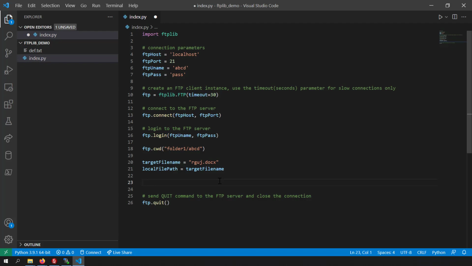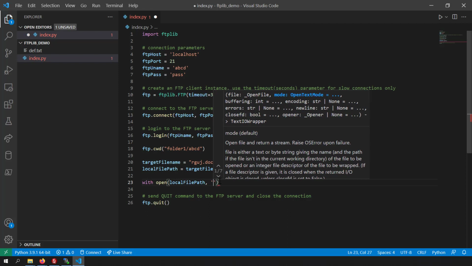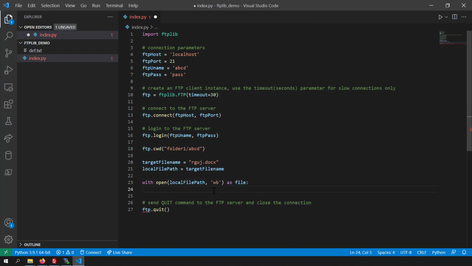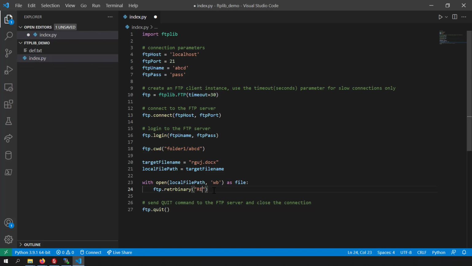So first I'll open the local file. So I'll just write with open the local file path, and I'll write binary as file, and then I'll write ftp.retrbinary, and here I'm going to write RETR space the server file name, which is the target file name. So I'll just copy this here and write the target file name, and here the callback would be file.write, and in return of this retrbinary function you'll get a string which contains the return code. So I'll just write return code equal to. So this way, using the retrbinary function, you can download a file from the FTP server.